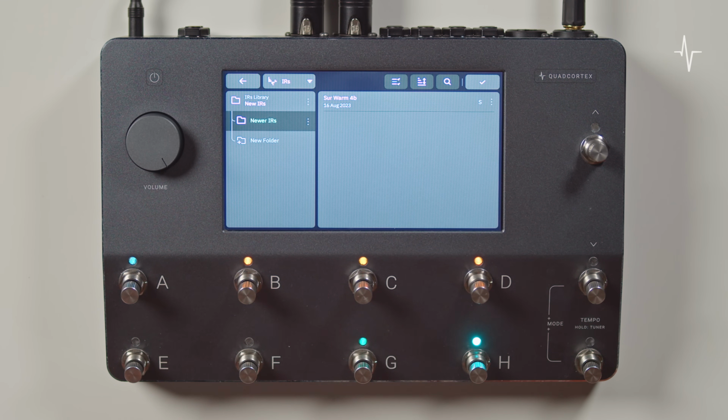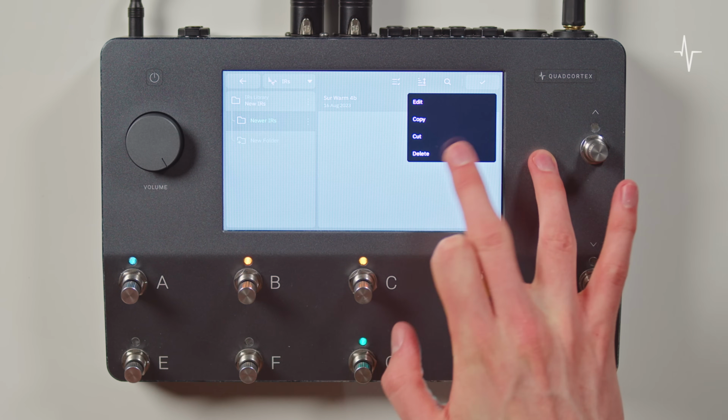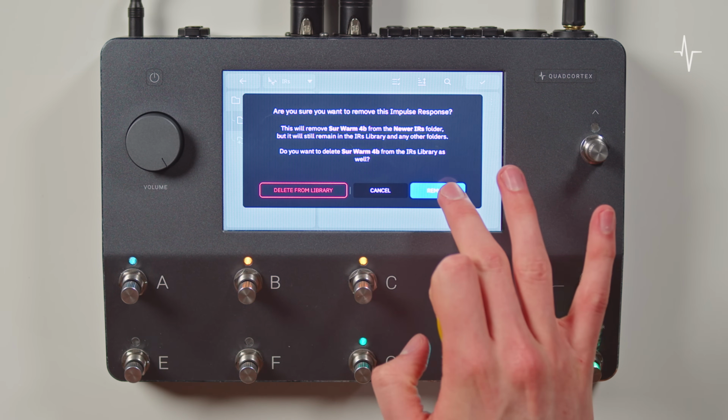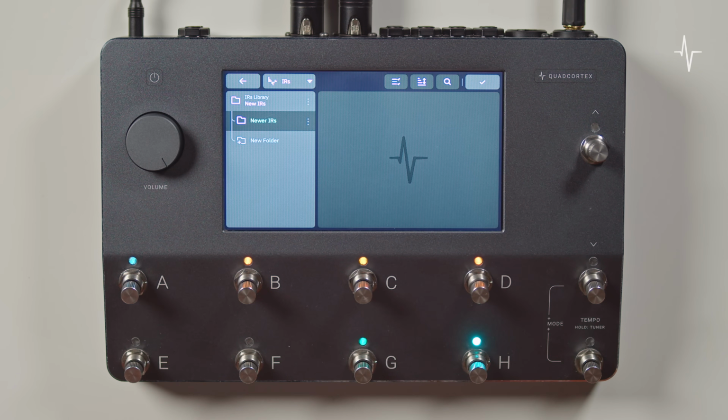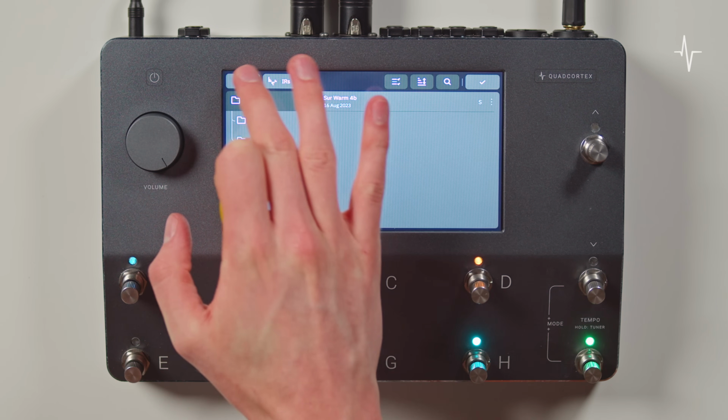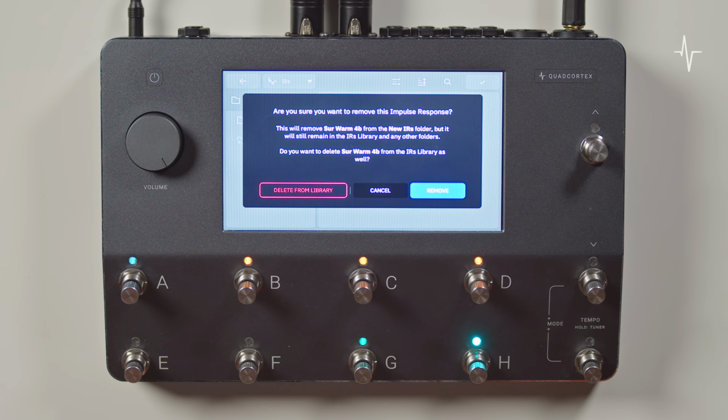When deleting an item, selecting the three dots brings up an option to either delete this from the library, cancel, your choice, or to remove it from the folder. So if we remove it, that's going to remove it from this folder, but not delete it from your library, as it will still show up in your IR directory. However, if I selected delete from library, this would then delete that impulse response or neural capture from my Quad Cortex.